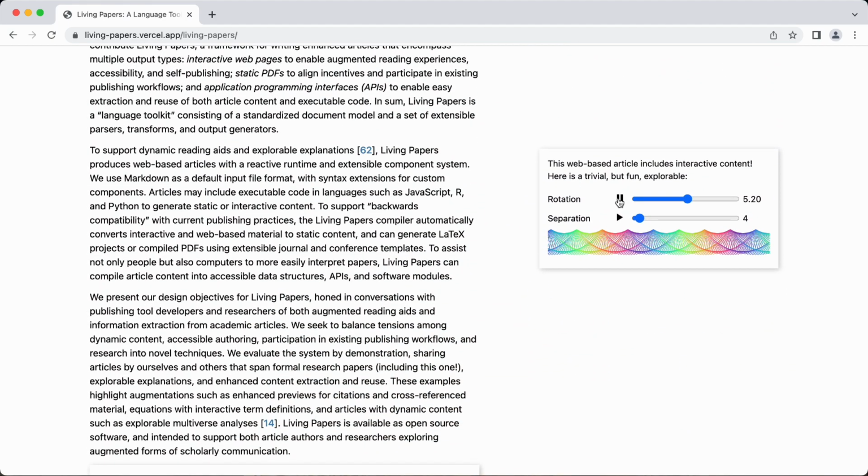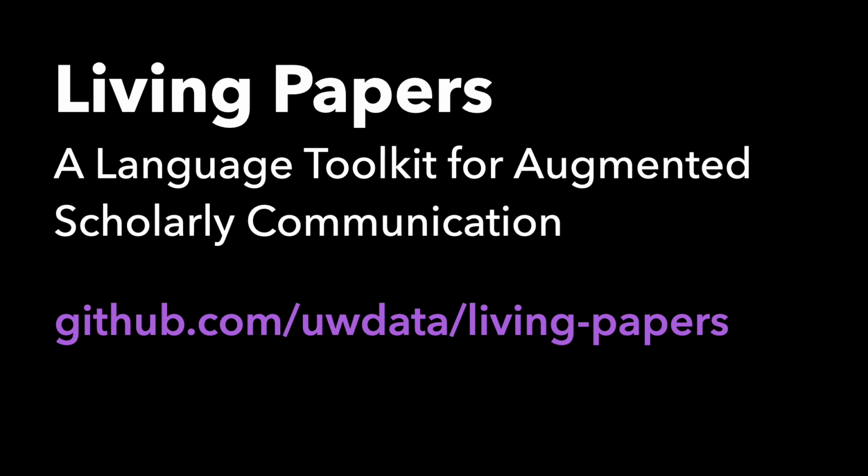UIST submission. In sum, Living Papers provides a language toolkit consisting of a standardized model for augmented, interactive documents and a set of extensible parsers, transforms, and output generators. Living Papers is available as open source software intended to support both article authors and researchers of augmented reading and writing experiences.